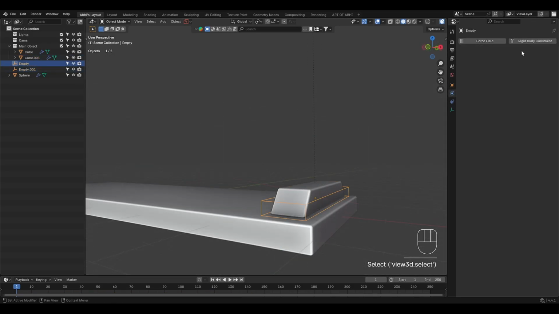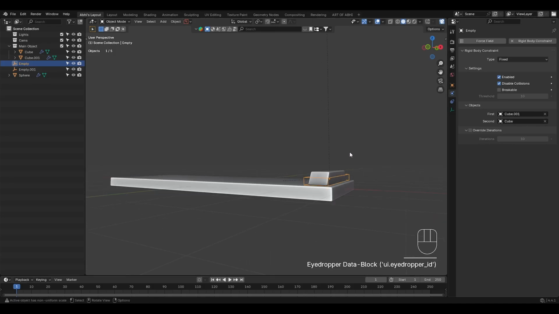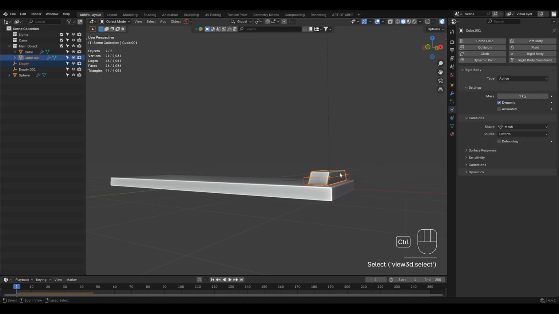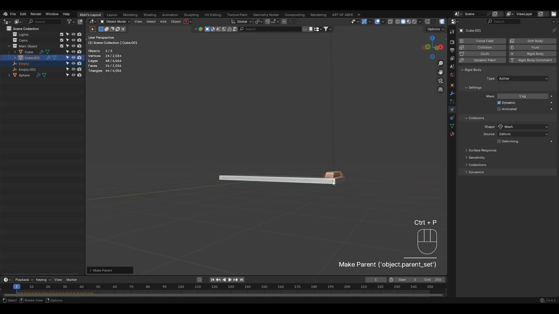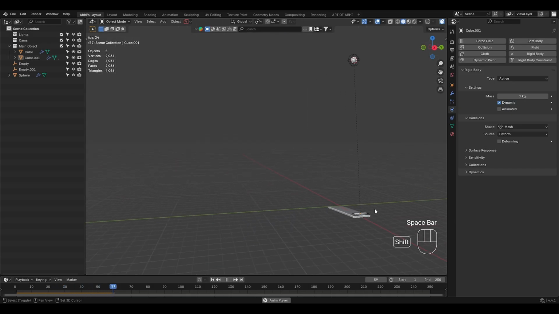Next, select the cube empty, go to the physics tab, enable rigid body constraint, and in object 1, choose the small cube, and in object 2, choose the plank cube. This way when the small cube swings, the plank will follow. Also, select the cube empty and the small cube object, then press Ctrl P to parent them. Now hit the spacebar to play, the swing animation is almost ready.